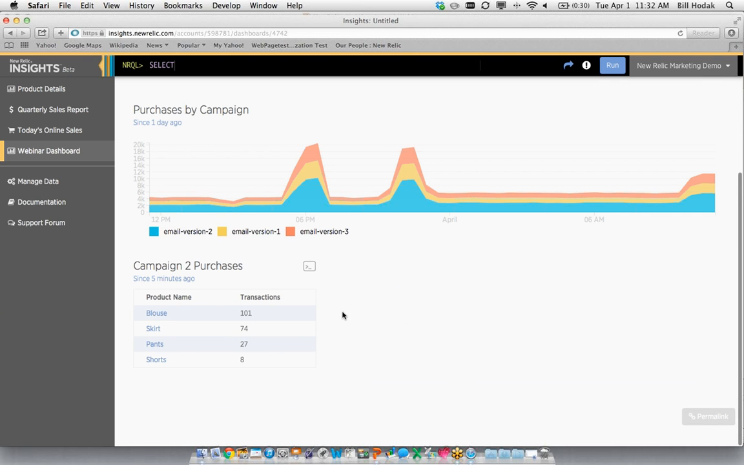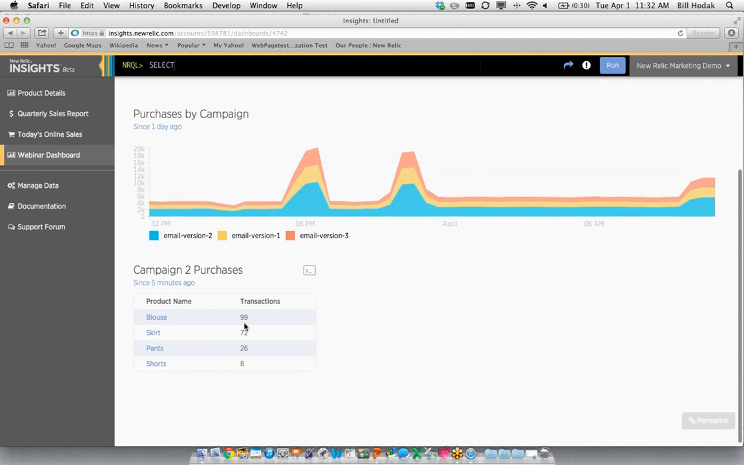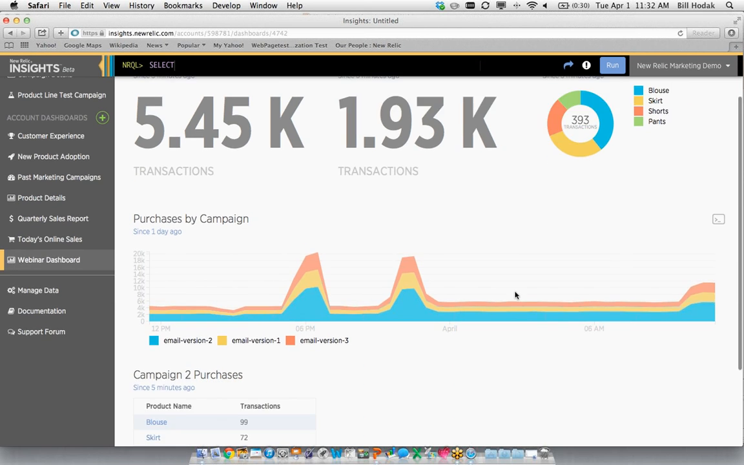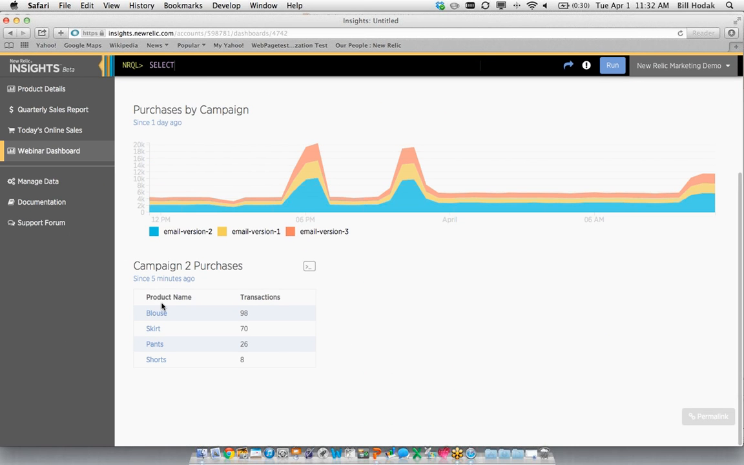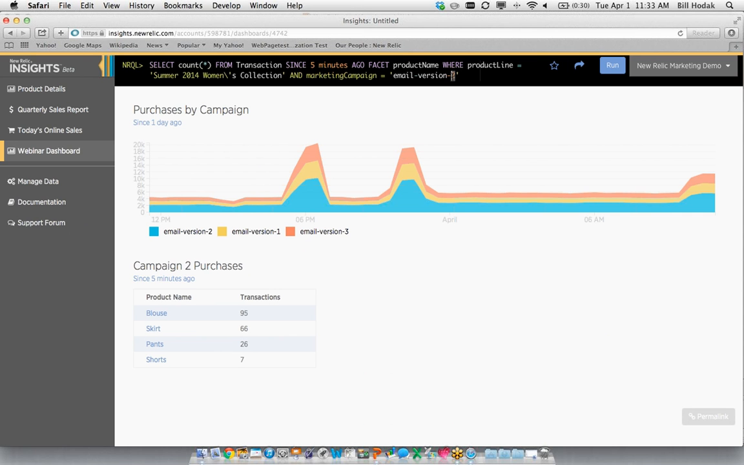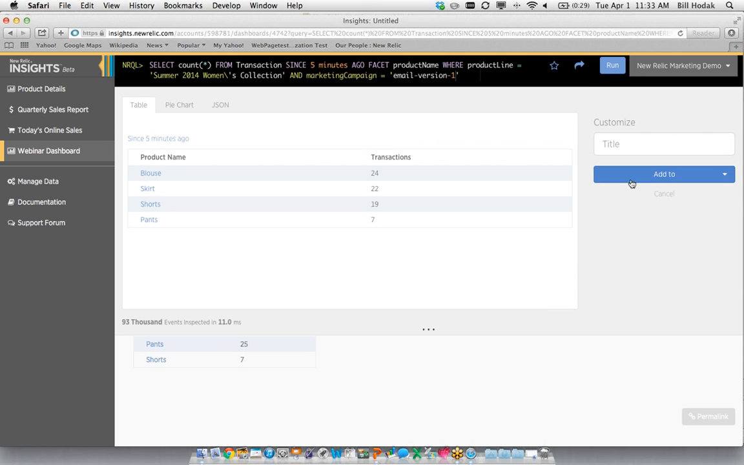And so now I can see that blouses and skirts, just like for the overall campaigns, are again the same sort of high volume, the same top purchases. And I'm kind of curious if that's the same across all campaigns, right? Maybe email version 1 or 3 isn't as successful, but maybe it's really good at selling pants or shorts. So let's go ahead and quickly tweak these queries to get the same information but for different campaigns. So this is campaign 1 purchases.